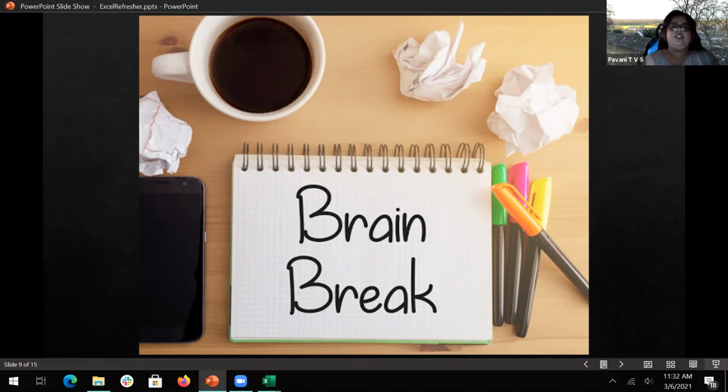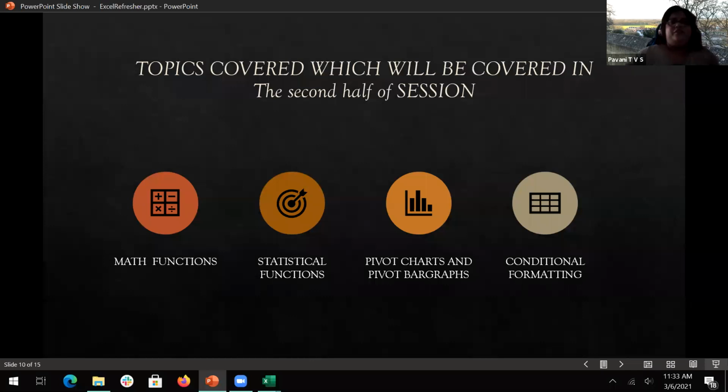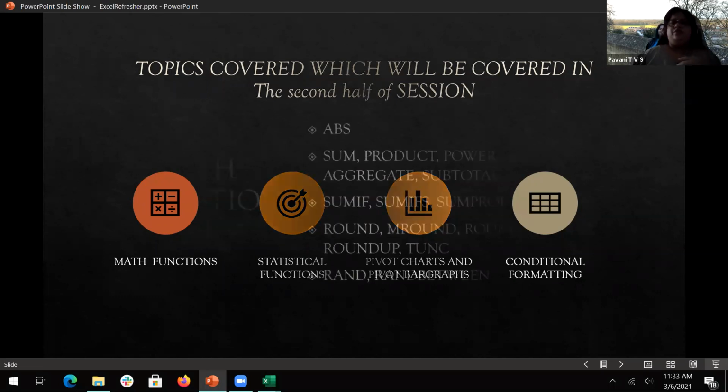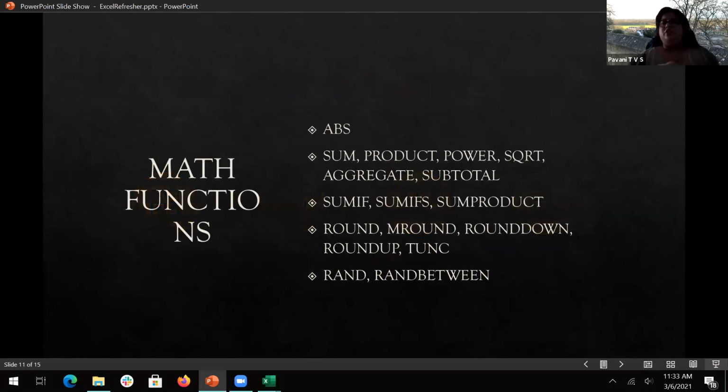So I will give this file to you to place it in the drive so that you guys can play around with it. There are different kinds of exercises in that. In the second half, I was planning to go through a little bit of these things: math functions, statistical functions, pivot charts and pivot bar graphs, conditional formatting. So first thing, let's go to math functions.